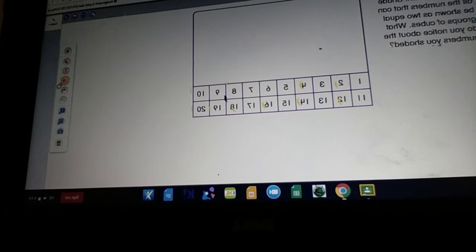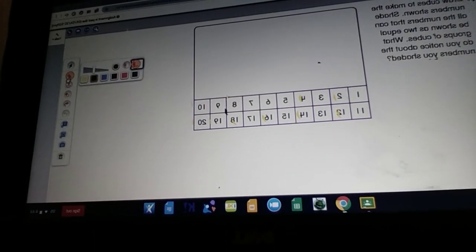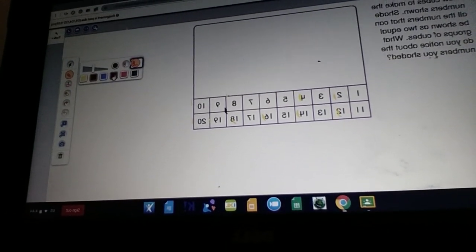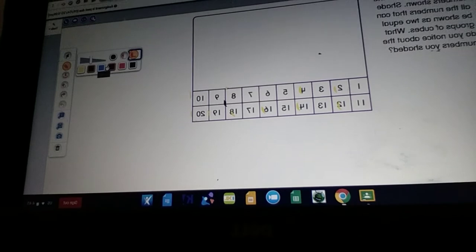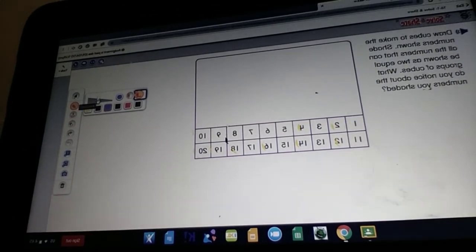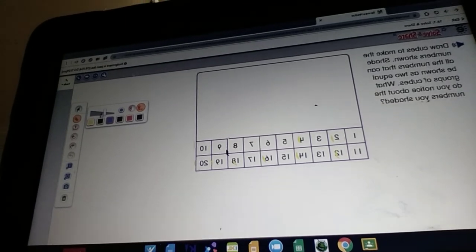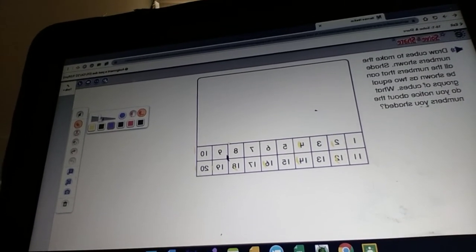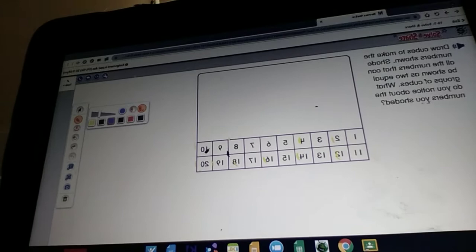Now we're just gonna click this little button and then you can choose whatever color you want. Should I choose green? I'm gonna choose blue. Yeah, I'm gonna make it not that thick. A little bit thick. Okay, now we're just gonna fill it.